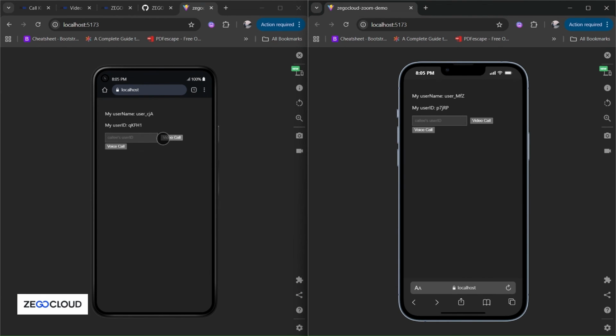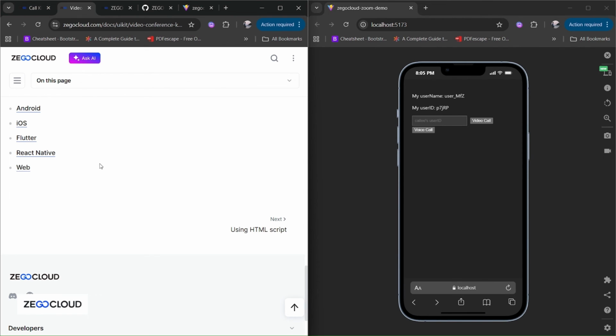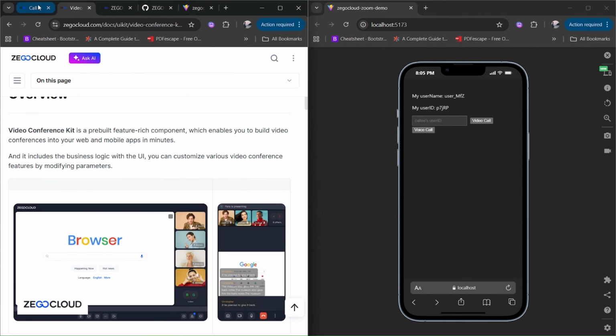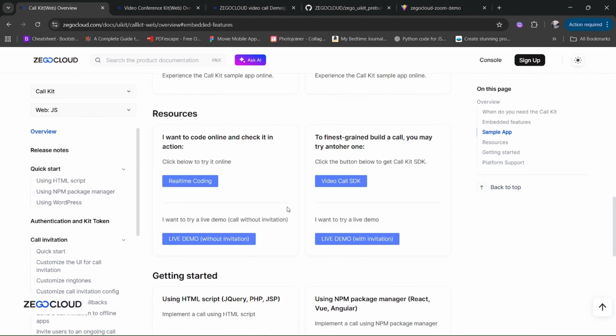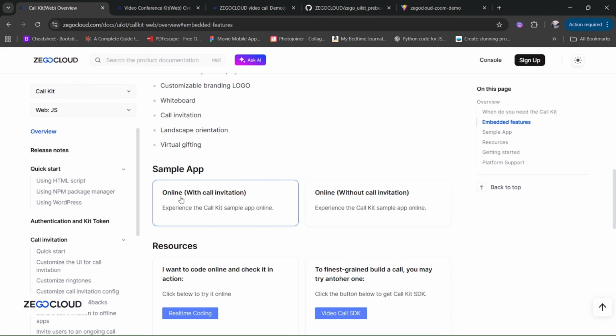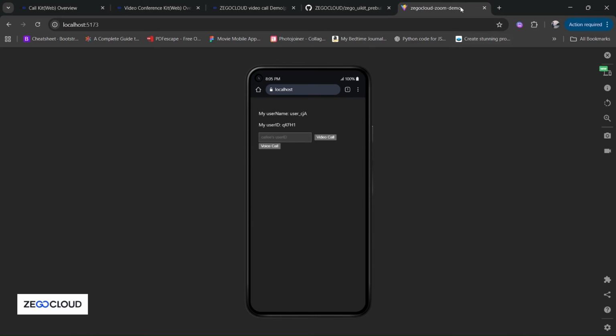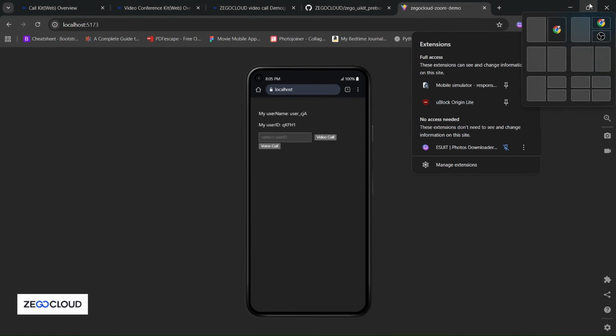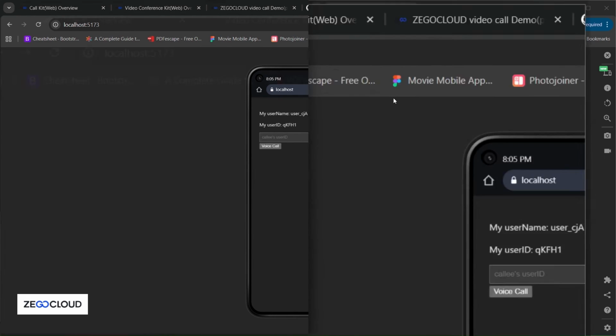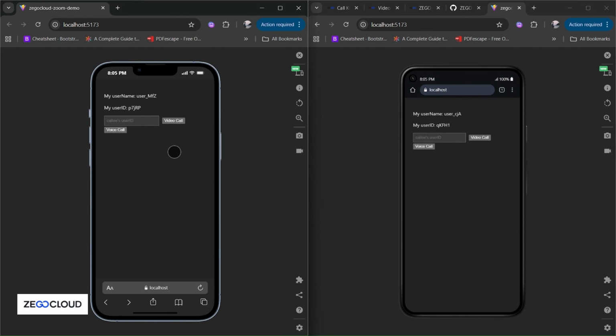If you are watching this now, here is a bonus tip for you. With the help of ZEGOCLOUD, we can use their feature which is known as invite. If you go to call, here you can see call with invitation. Okay, let me give you a demo of that. I will just use the simulator. You have a Chrome extension, a mobile simulator, to get an idea about this.